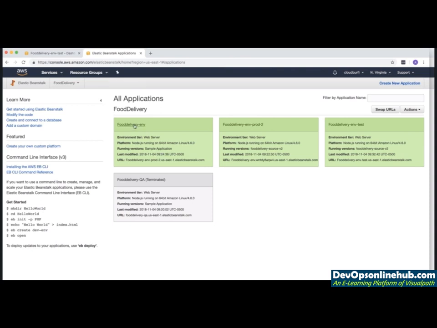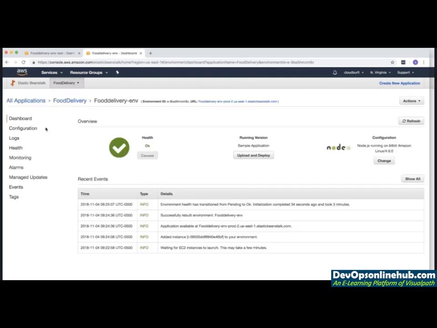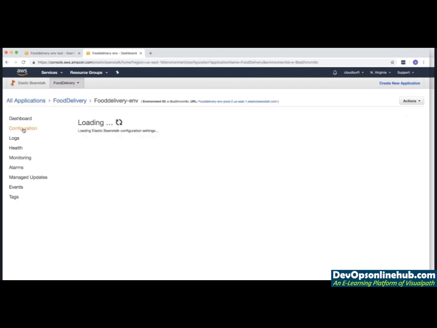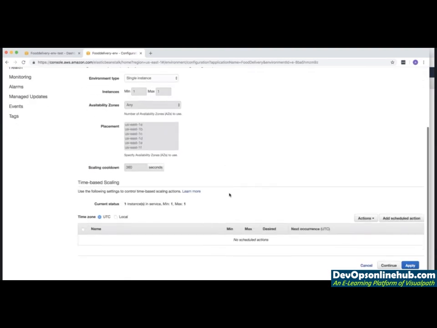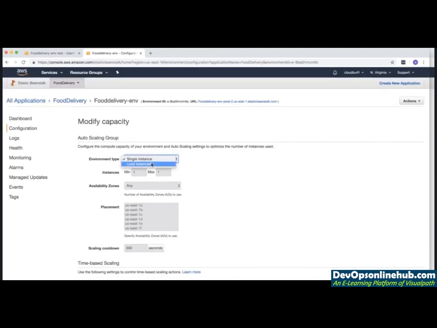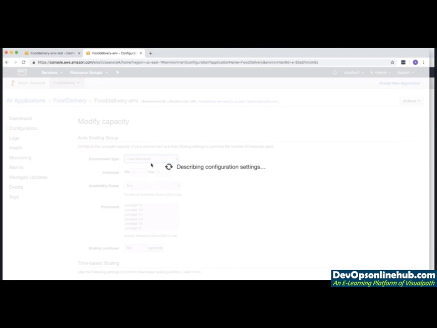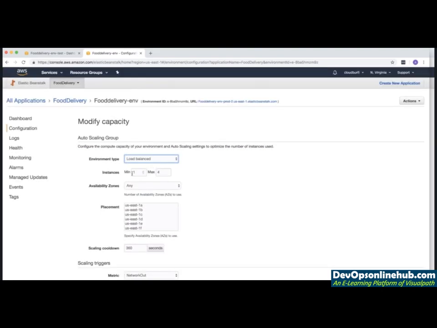So while we are over here, we'll go to configuration. We'll go to capacity, modify, and over here it says single instance. For our previous environment, it was only single instance, right? So we are just going to make it load balanced. The max is 4, minimum is 1. I can change the minimum to 2. So now it will add an additional instance for our previous environment.